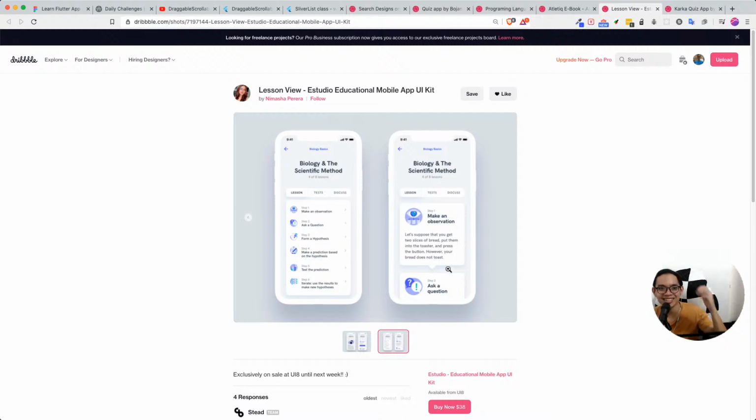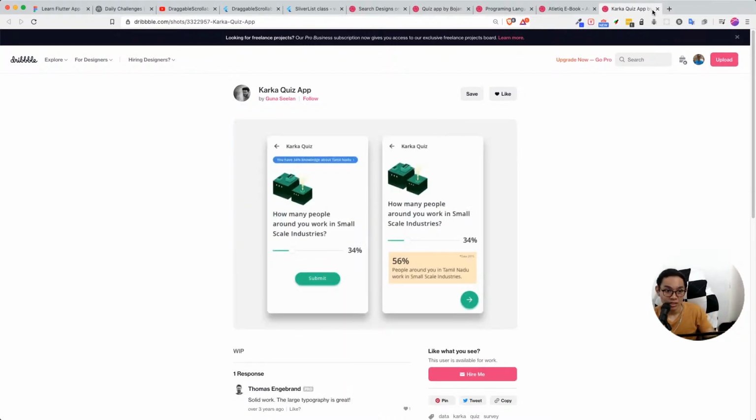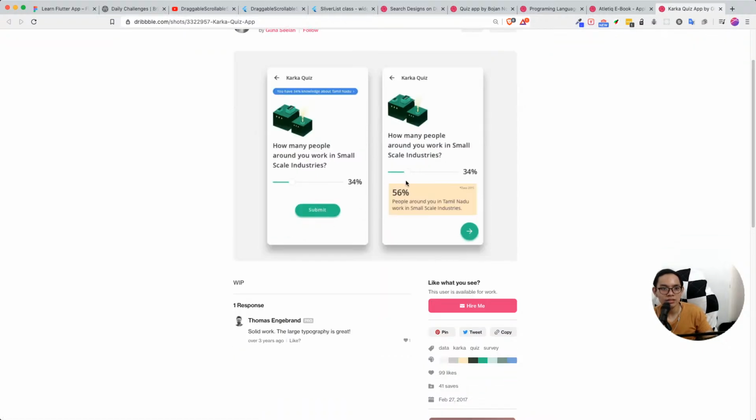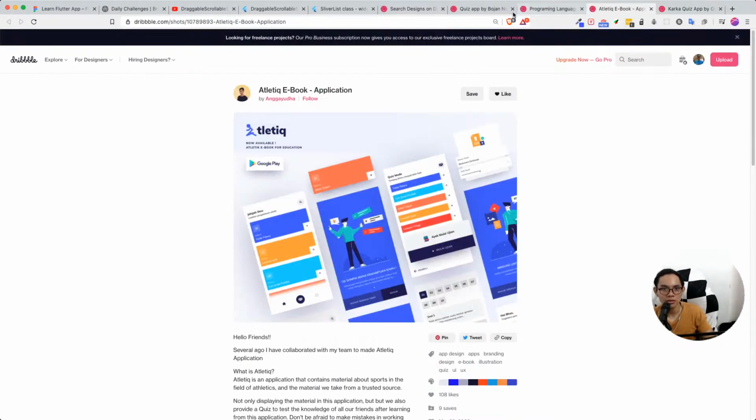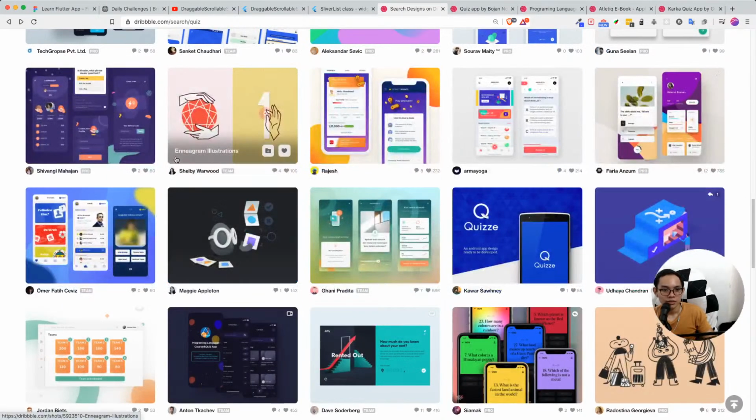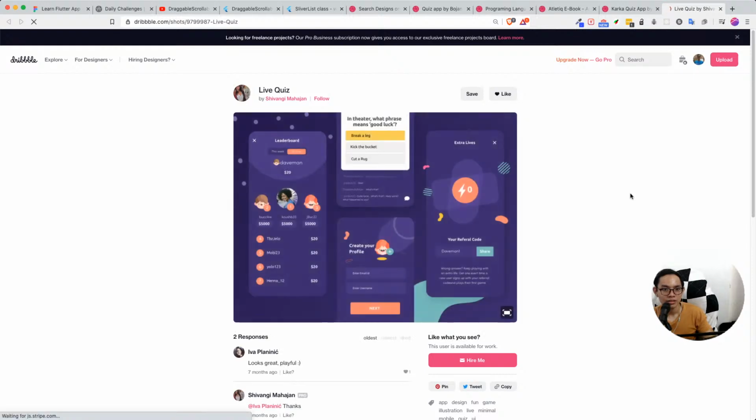Biology, nah, I'm not looking for this. I'm looking for quizzes. How many people around you work in small scale industries? Submit. This is nice, this is very simple. I like it. Scroll. The error message is here. Solid work. The large typography is great. Yeah, I like the typography. Come on, guys, why do you fit so many things in one small screen?